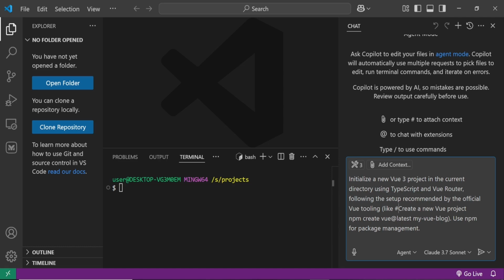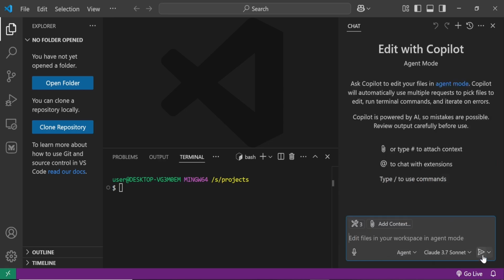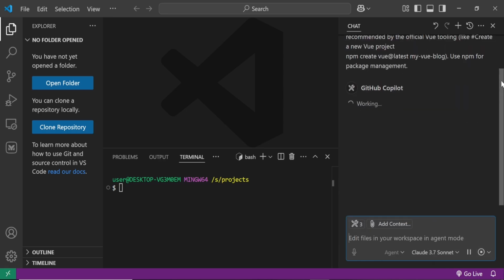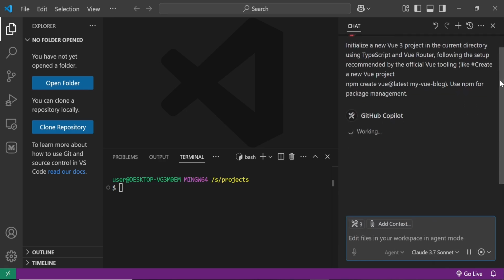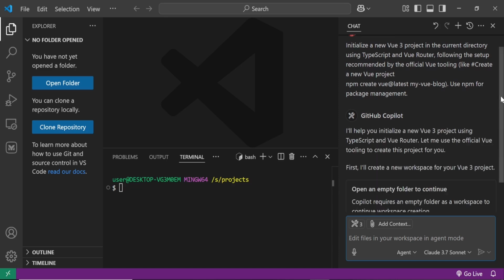So the goal here is to create a Vue 3 blog, of course, with TypeScript. So once you have that, let's go ahead and run this. Ensure this is in agent mode, and then go ahead and run this. And now let's wait for the Copilot to go ahead and do this.